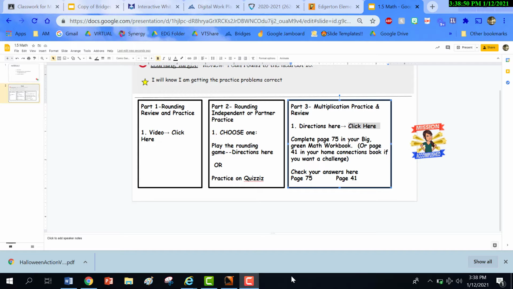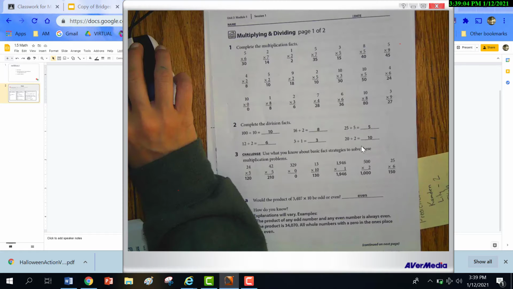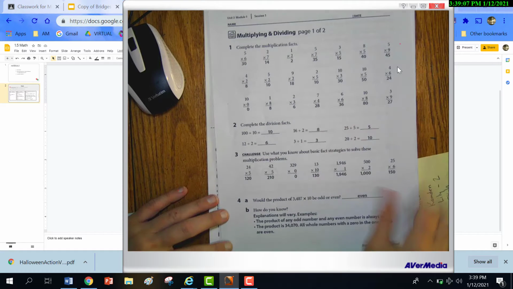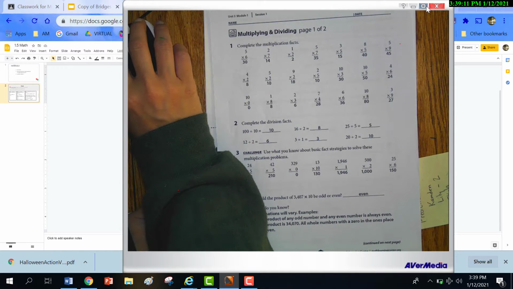So what you're doing now is a multiplication practice and review. Most of us are going to be completing page 75 in our Big Green Math workbook. If you want a super challenge, you can do page 41 in your Home Connections book, and that one looks like this. Oops, you can't see it, haha. I'm not going to be going over this one with you. If you're doing the super challenge, then you should be able to figure this out.